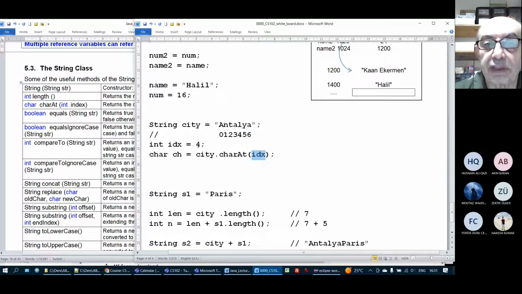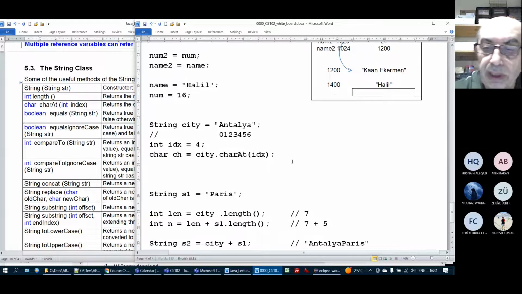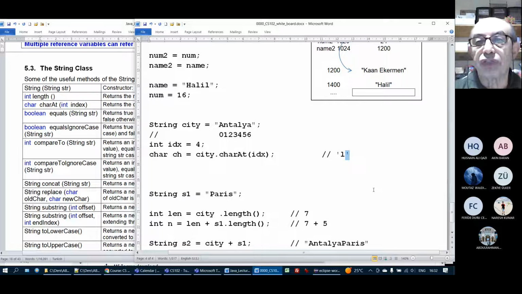If we give a value like 8, there is no character with index 8. It is from 0 to 6 for Antalya, for a string which has 7 characters, okay? So I will get an error here. But for that one, no problem. What is the character with index 4? It is L. From here, I will get L. As you know, when we have a character in Java, the characters are delimited with single quotation marks. The strings are written between double quotation marks, but the characters are written between single quotation marks.